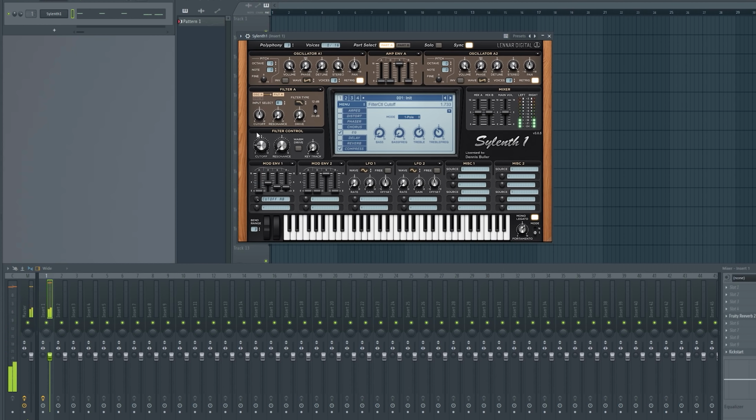Maybe I drag down the filter a bit more. We can add chorus to give it more space. And I think it needs distortion for more presence. I play with the amount. Sounds good to me.